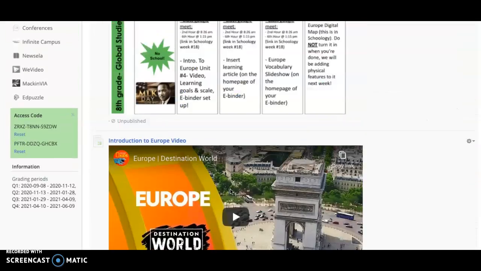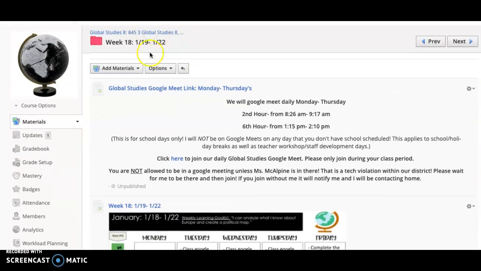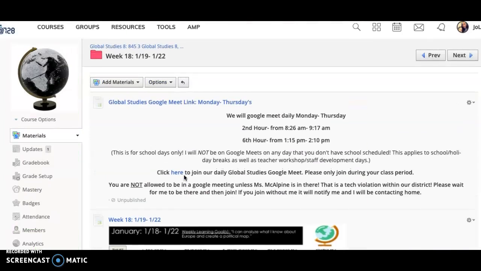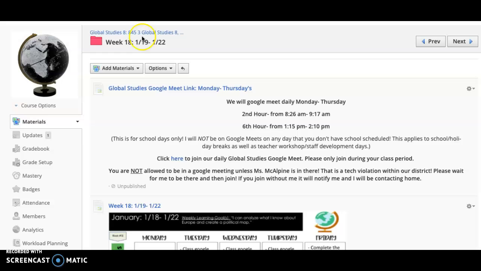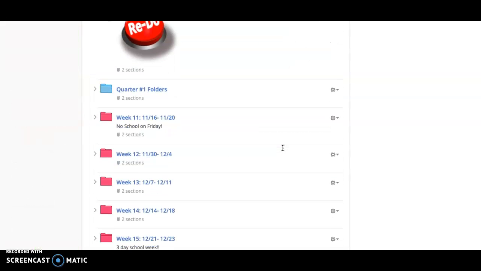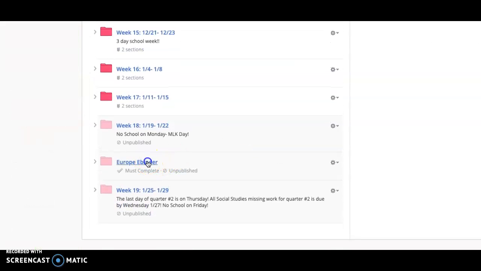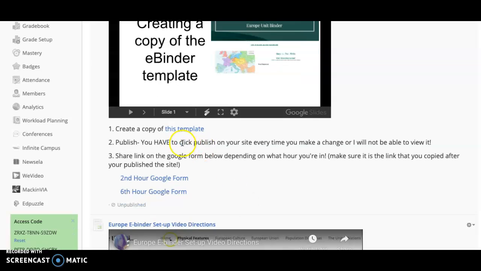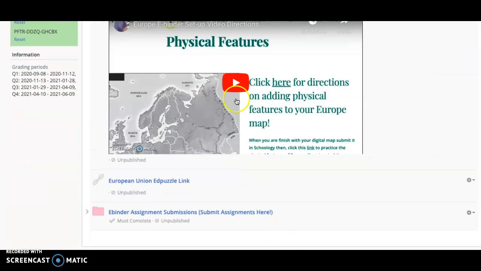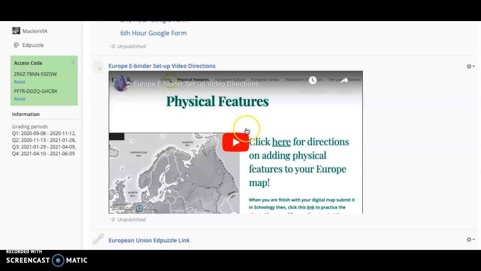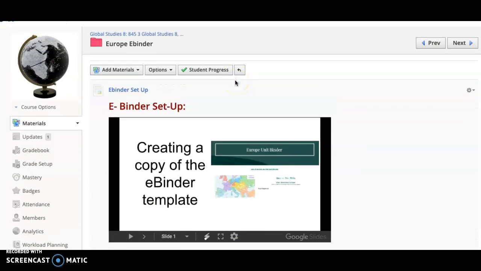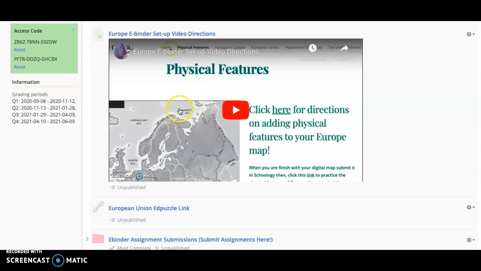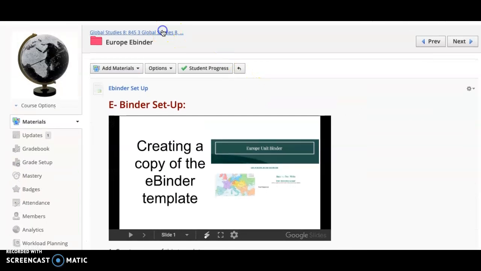If for some reason you miss our Google Meet, you'll notice that I don't have the e-binder set up in week 18, and that's because we're going to use our e-binder for multiple weeks. So I actually have it in its own folder. If you go back to our home page and scroll down, you'll see one that says Europe e-binder, and this is where you're going to go to set it up, okay? I have step-by-step directions. The template is linked, and if you miss our Google Meet, I have a screencast for you, and I show you step-by-step how you are going to make a copy of your e-binder and turn it in or submit it to me. So if you missed our Google Meet, go through this screencast to make the copy of your e-binder so you're on the same page as us.